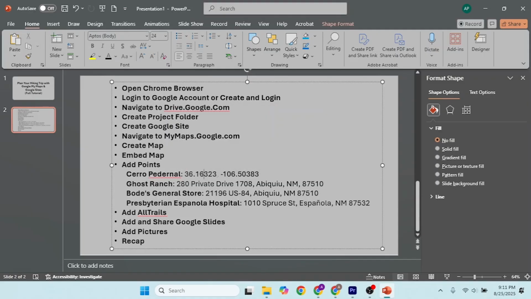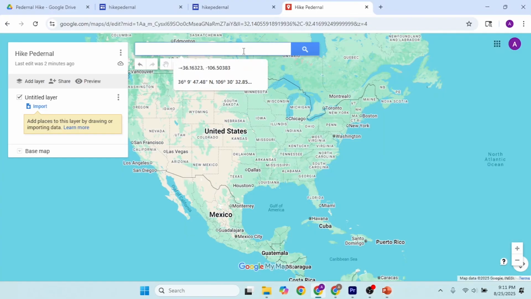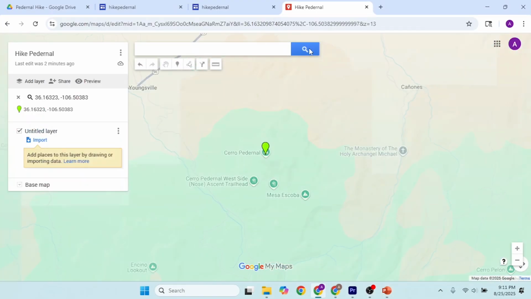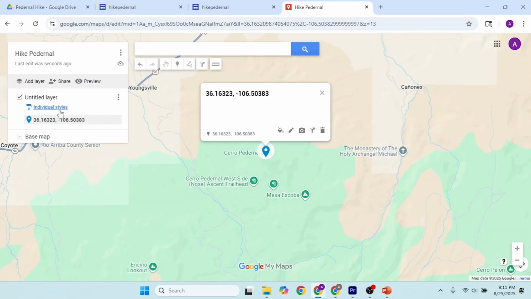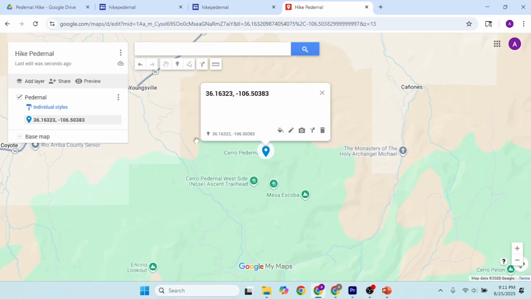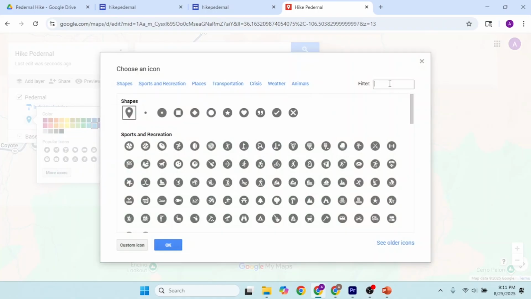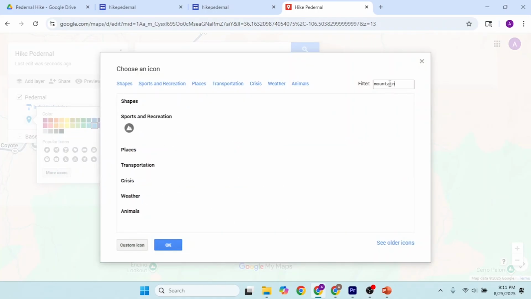So we're just going to add the actual peak itself with the coordinates from peakbagger.com. So first, I'm just going to drop those coordinates in the search bar, search for it. And when it pops up, I'm going to click the plus sign over here, click on Untitled Layer, and name the peak. Alright, and if we keep that in its own layer, we're going to click this paint bucket here, go to More icons, type in mountain.